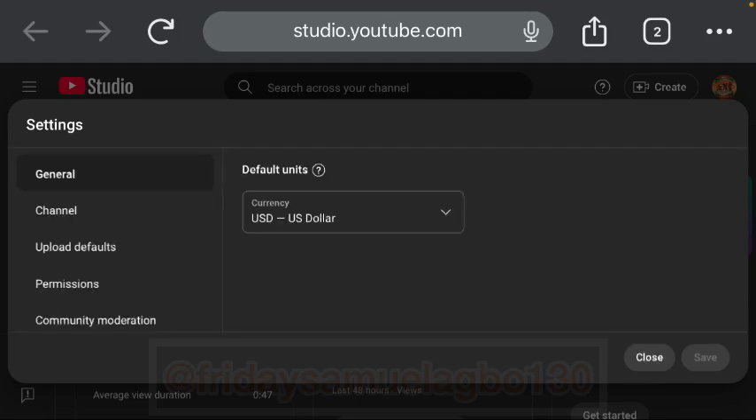Now remember, I told you there are some settings you need to update if you want to actually go viral in your YouTube channel or in your YouTube niche. After hitting on the settings, this is the dropdown that is going to be showing: general, channel, upload defaults, permissions, and community moderation. Now for the general, you have to set the currency you want to be receiving your money in, whether in dollars, euros, pounds, or any one of your choice.